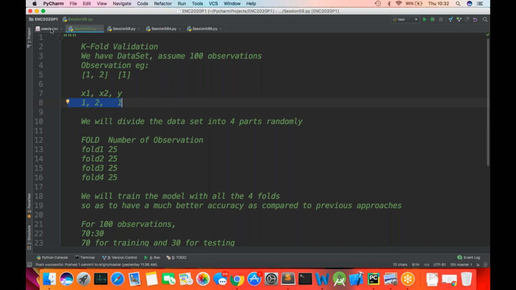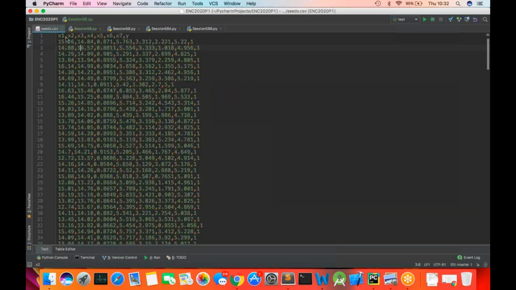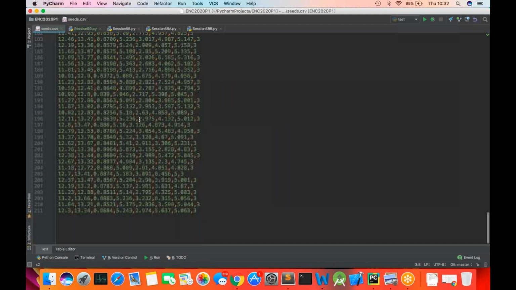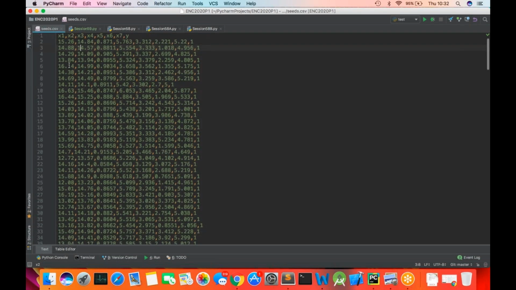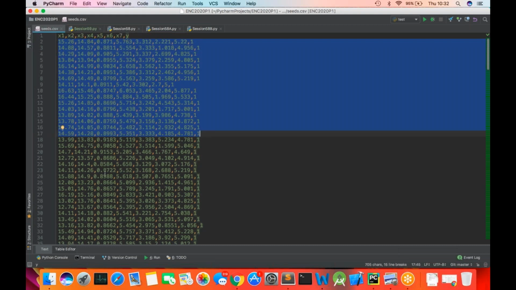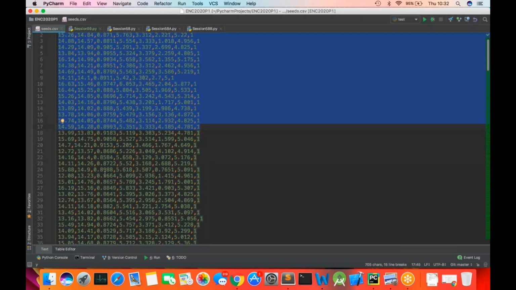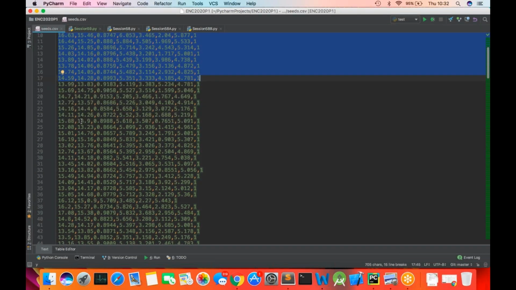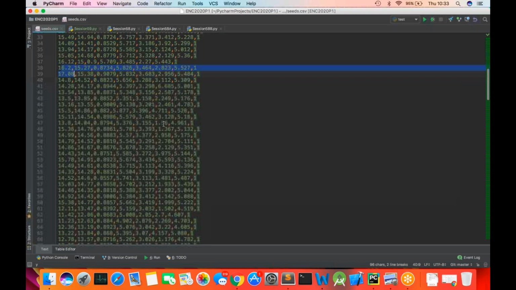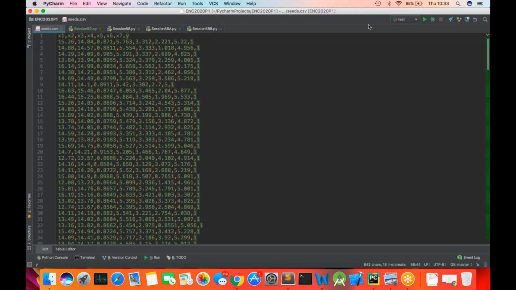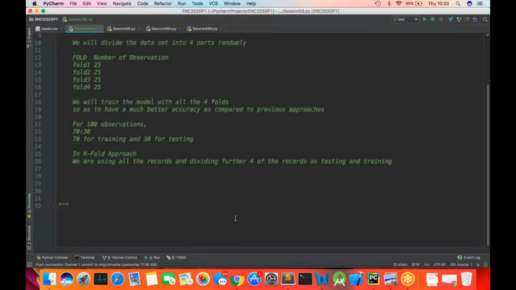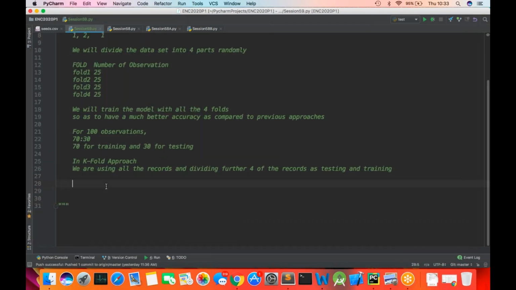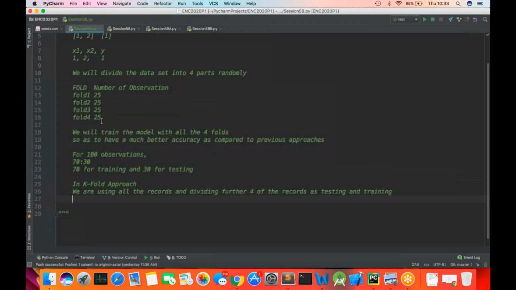Let's say in the seeds.csv you have 210 records. In k-fold, we randomly divide them. This may be fold 1, this may be fold 2, fold 3, fold 4, and so on and so forth. It depends upon us, but it will be done randomly for us. Guys, are we clear? Can I get a smiley from all of you? What is meant by the k-fold observation structure?